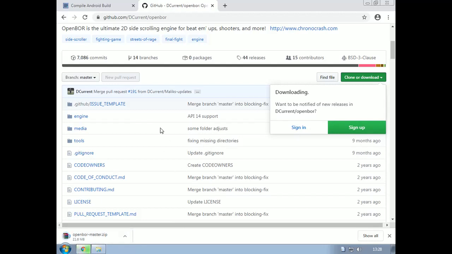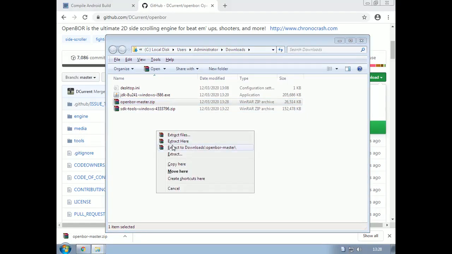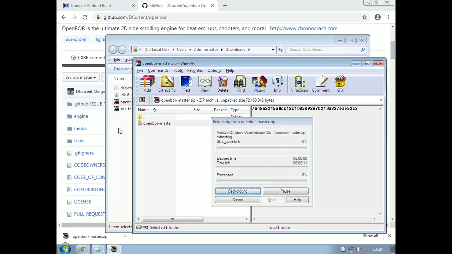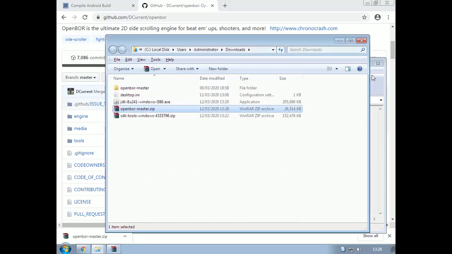This source code here isn't really ready for release, so I don't recommend doing it like this, but just for test purposes we will use this one. So let's extract that. What folders has it got in it? Let's go OpenBOR master. Let's extract that. Try again. Done. Always needs two tries.